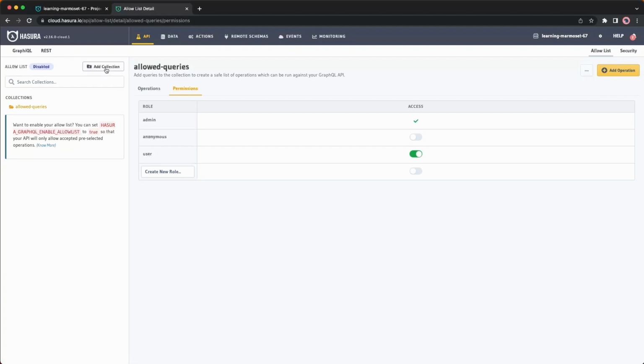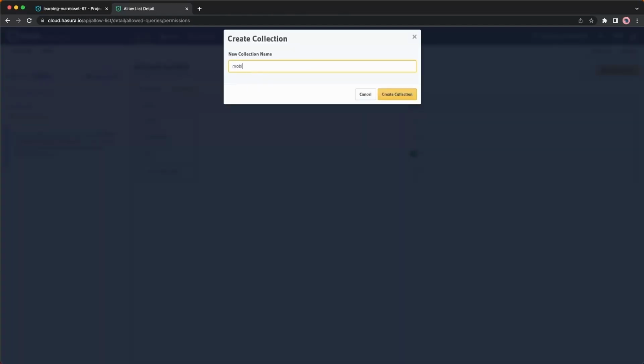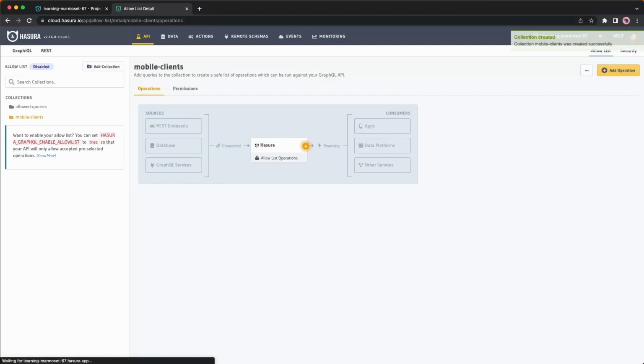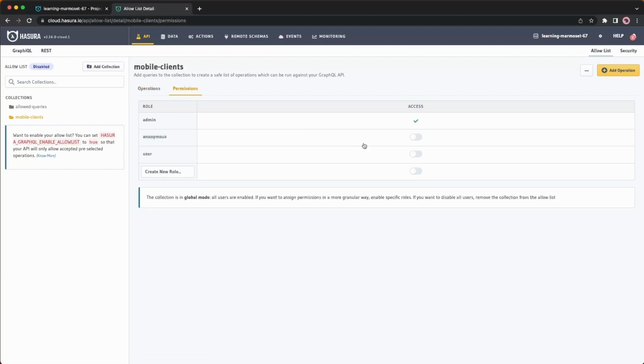We can add additional collections here, such as mobile clients. And this would be a separate collection that would allow us to have specific operations that we would want to say are only allowed from mobile clients, which we could again provide specific permissions for as well. This is a great way to lock down your API so that only those permissions that are required get access.